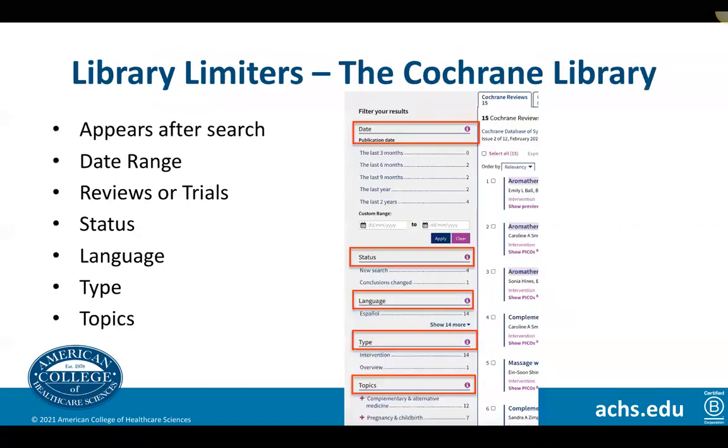And then our newest database is our Cochrane Library. And our Cochrane Library actually has some different limiters, ones that I have not even seen before and I had to look up. So these are fairly new because the Cochrane is a unique library database, and I'll talk a little bit about that in the next section when I dive deeper into these search results.